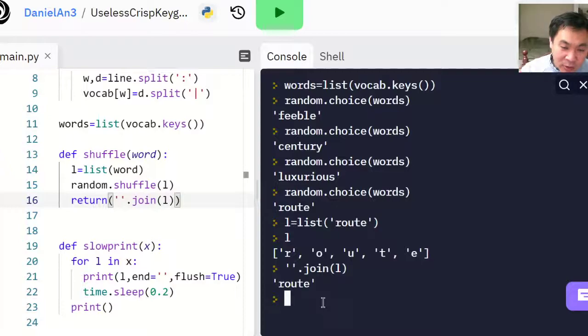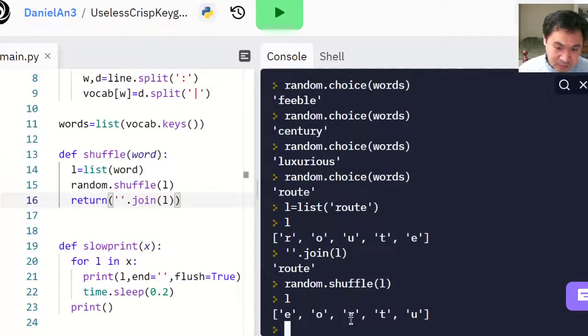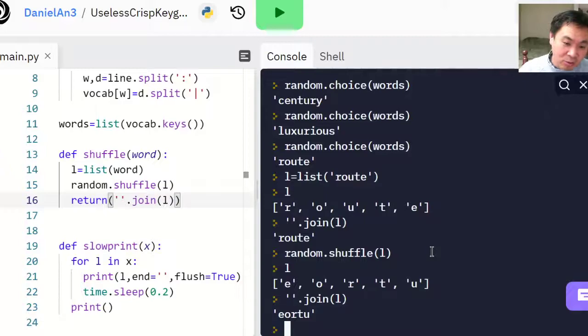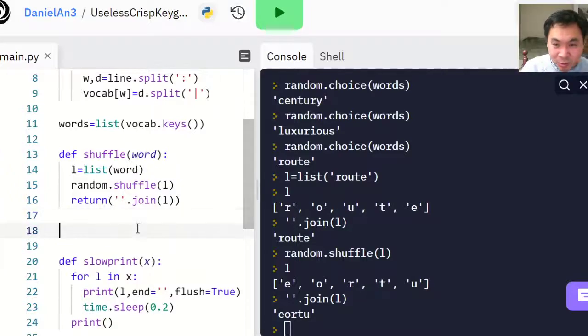But if we take random.shuffle and shuffle the L, what happens is that if I look at L, it's shuffled now. And then when it's shuffled, you can join the L, it gives you the shuffled version, okay? So that's what the word shuffle game will be about. It's going to shuffle the word and ask you to find the word, okay? And then what I want to do is define meaning.